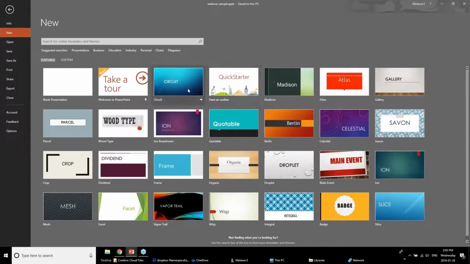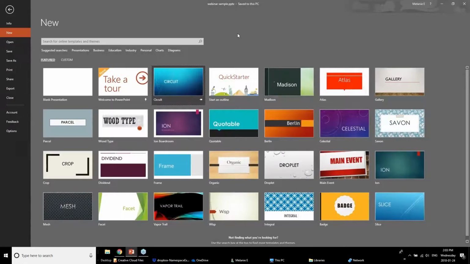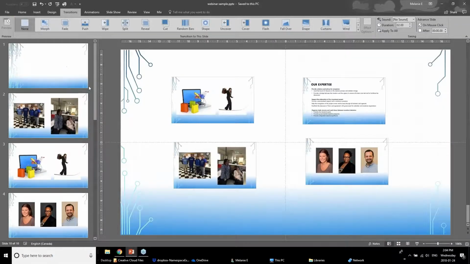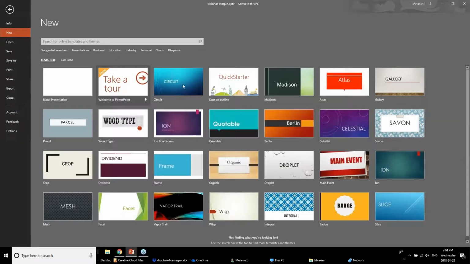What I love about them is that within them you can customize a little bit of the colors as well. Maybe for your particular company, this isn't the right shade of blue that you need, and there are ways to change that. Here's my actual template that I picked from this list. It was this one here, Circuit.